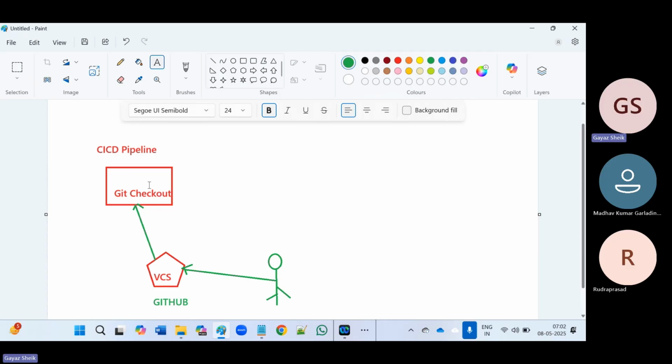To process the code, Jenkins will pull the code into the Jenkins server. Jenkins will pull the code from the version control system. This process we call the Git checkout. Once we do the Git checkout, where will our code be available? Our code will be available in the Jenkins server.